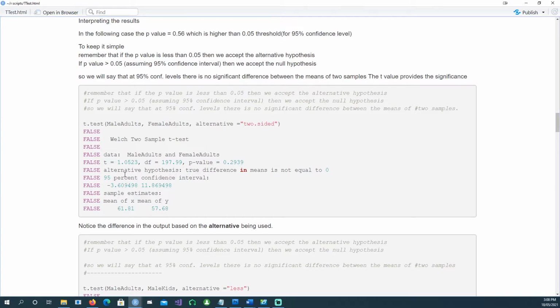Okay, so if I run this test, here is the output. So t is 1.0523, degrees of freedom is 197 or 198. And remember that we have 100 records in the male adults and 100 records in the female adults dataset. And the p-value is 0.2939. So as a rule of thumb, if the p-value is more than 0.05, then we accept the null hypothesis. If that's not the case, if it's less than 0.05, then we accept the alternative hypothesis.